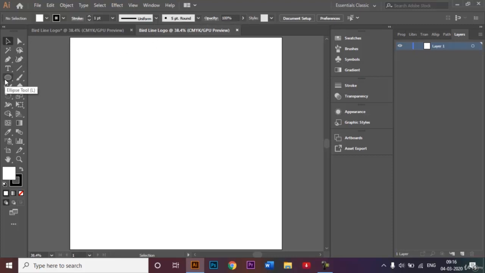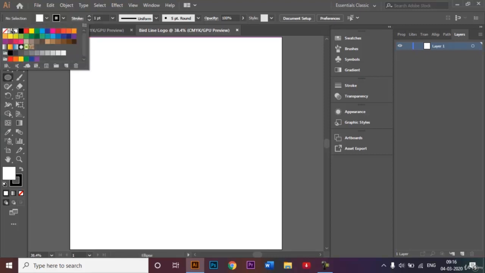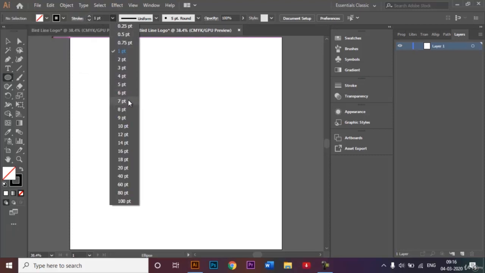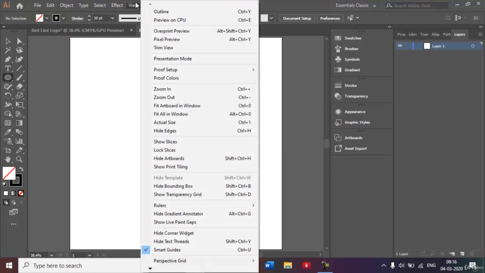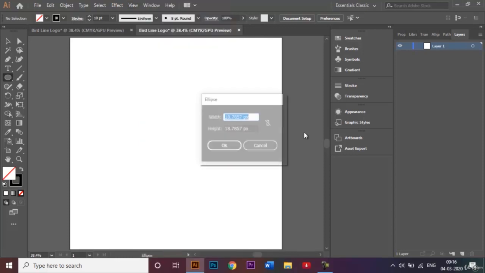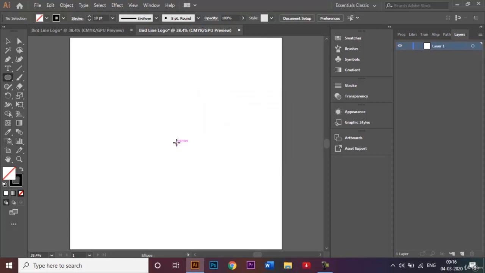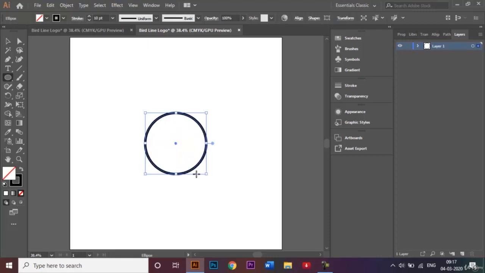Now what I'm going to do is use this ellipse tool. I do not require the fill as of now, and I'll be changing the stroke weight to 10 points. I'll also make sure from the Views panel that my smart guides has been activated. Once that's done, I'll come to the center of my document like this, hold Shift plus Alt and create a circle like this.